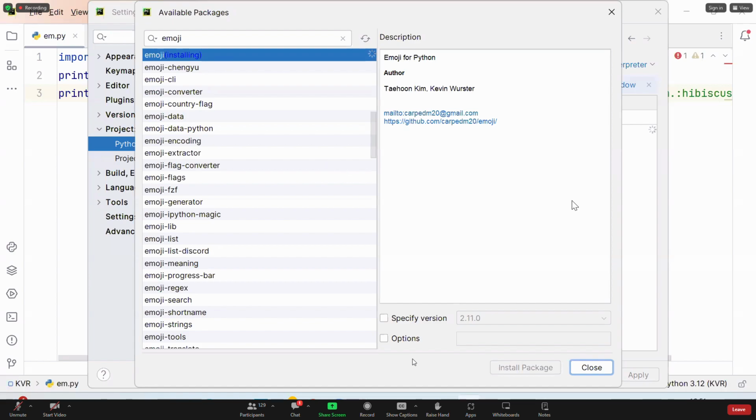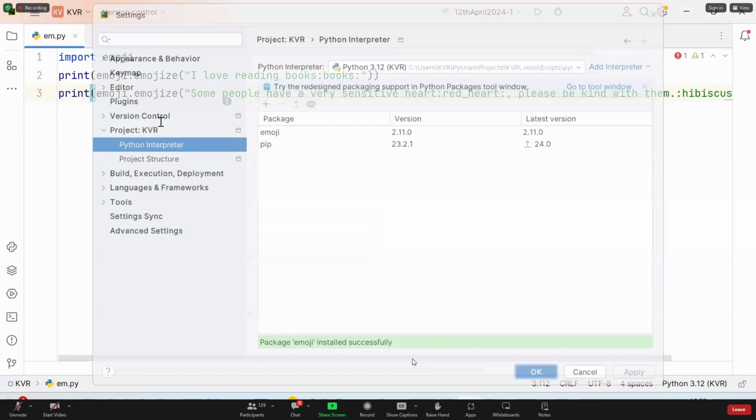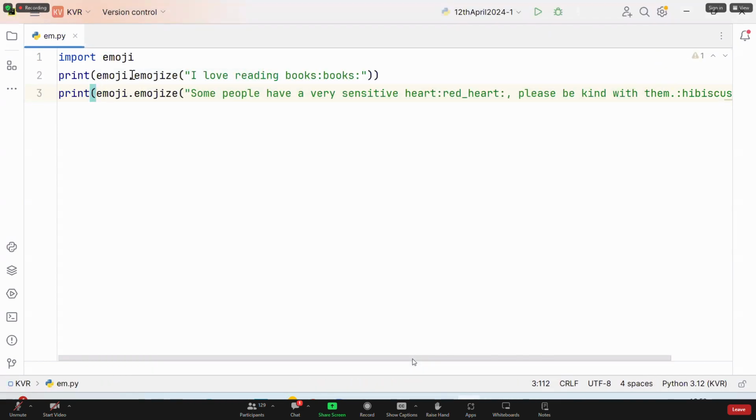It is installing now. Right, installed successfully. Say OK to that, and see emoji dot emojis. I love reading books, and colon books colon, the symbol I am showing. In your mobile it will not be there. In your mobile what is there? Red heart, correct? I know what symbols are there with you. So within those colons, I wrote books and the books symbol will come.